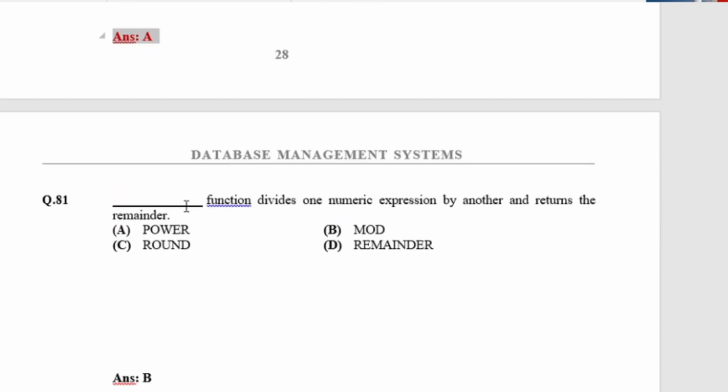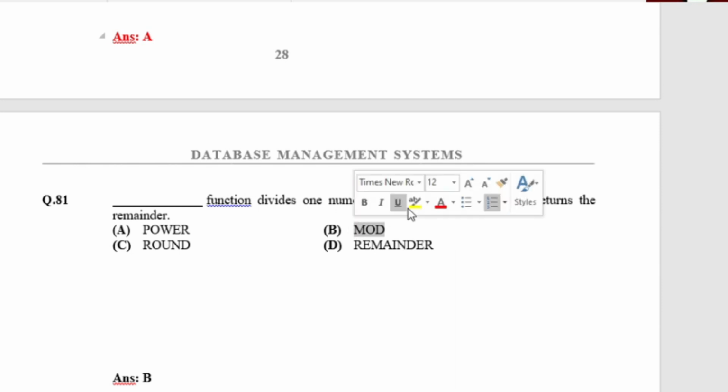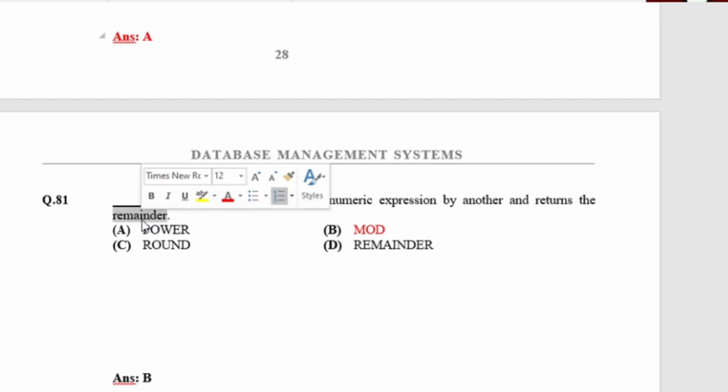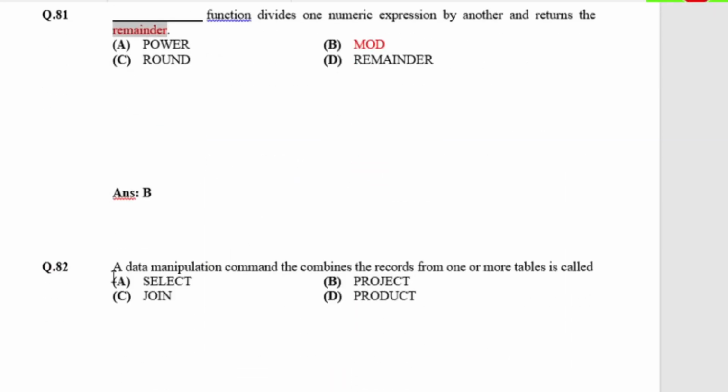Next one: the blank function divides one numeric expression by another and returns the remainder. Power, round, modulus, remainder. Then the possibility is the mod or modulus function. The modulus function divides and returns the remainder value. Then the possible answer is B.